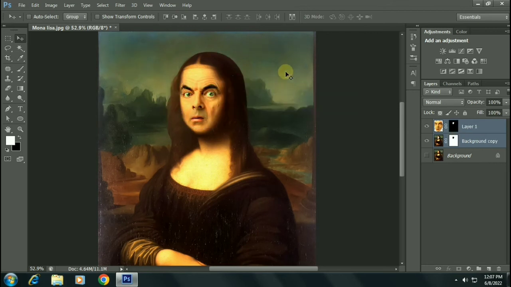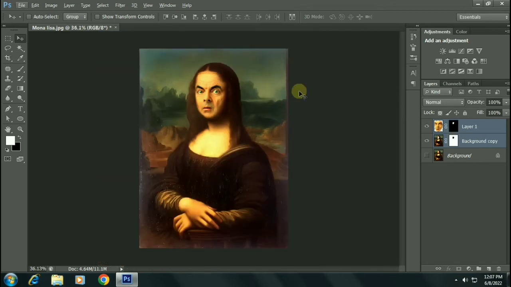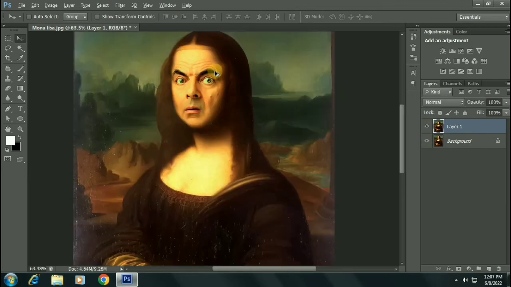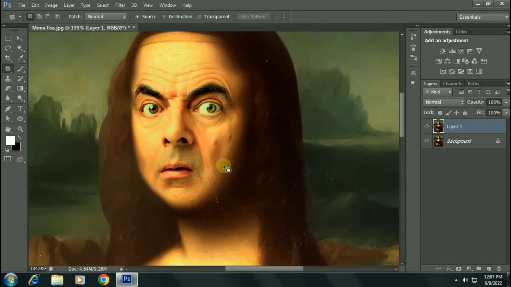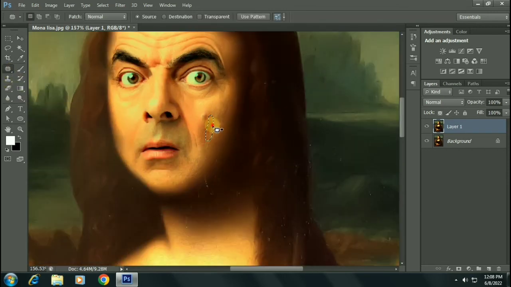Now here you have it guys. Let's merge these two layers, before and after. Let's fix these edges. I am using patch tool. You can use clone stamp tool or spot healing brush.